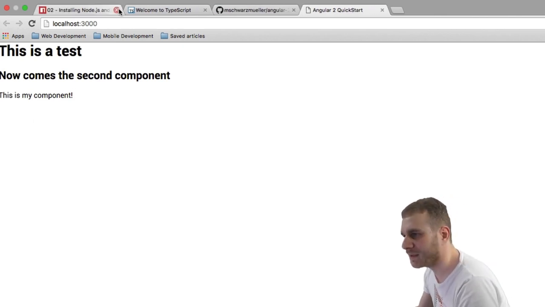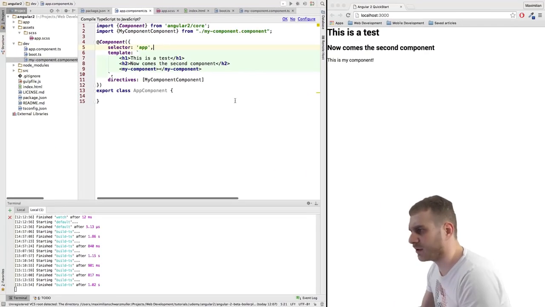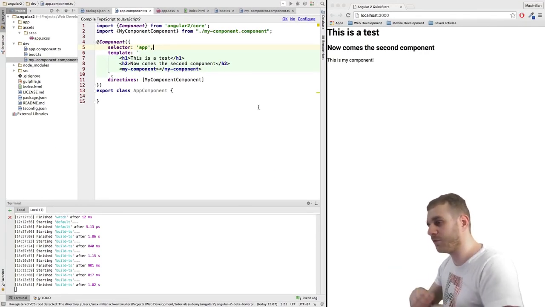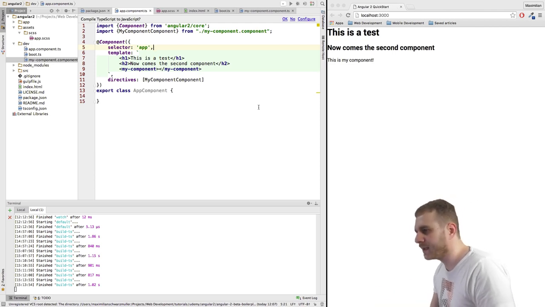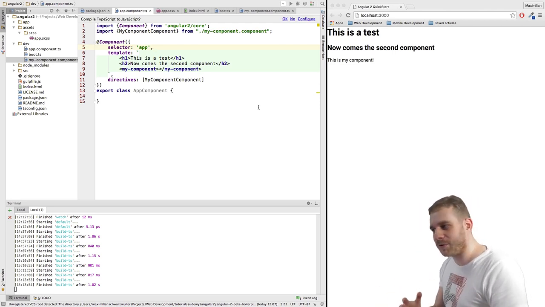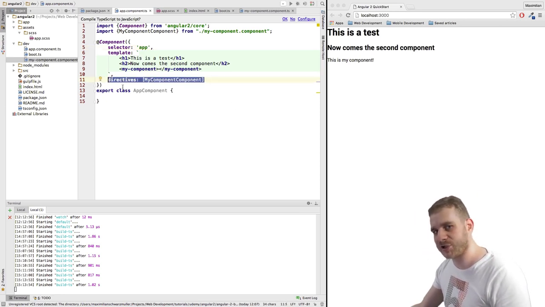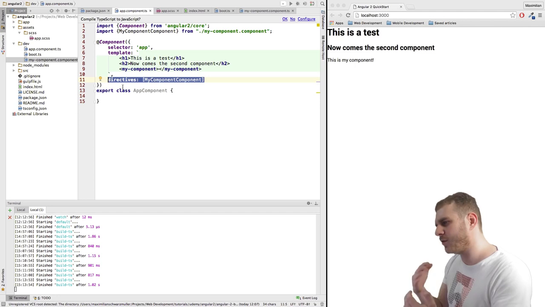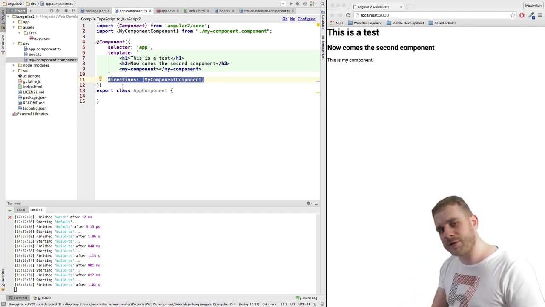Now to make things a little bit easier, I will just quickly rearrange this here so that we now get this side by side. And I will keep this for all the other videos in this course. Now this is how we create our own component, how we embed it, and how we use it with this directives configuration.